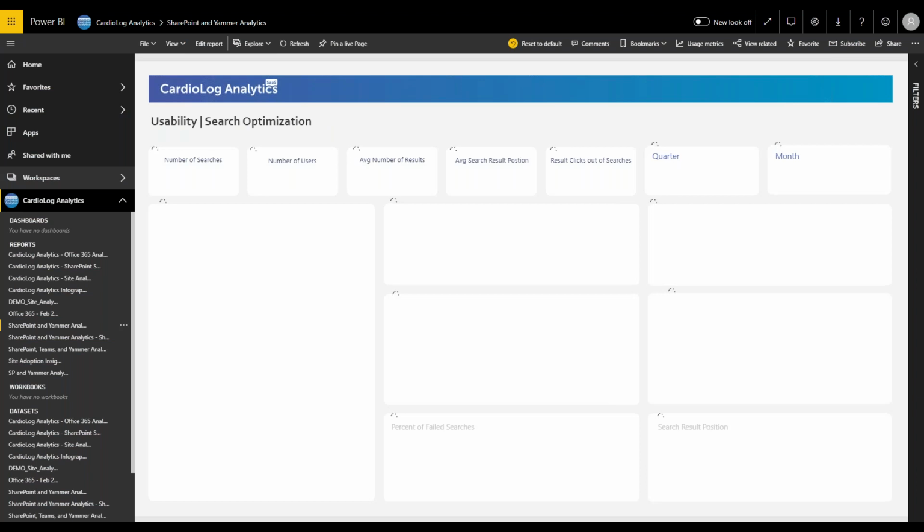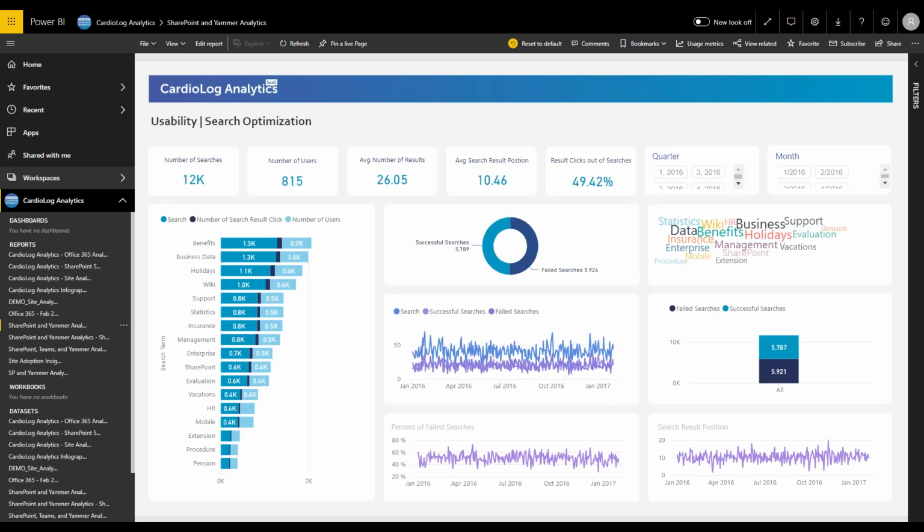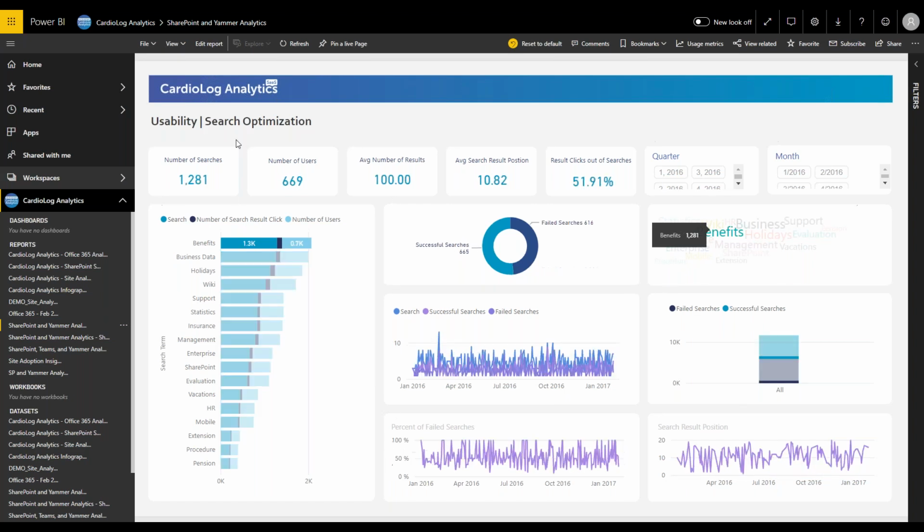Next, we can take a look at search. So exactly what and who is searching. On the left side of my page, you can see the most searched terms. So if I click on benefits, which is, as we can see here, the most searched term, we can see that benefits has been searched almost 1,300 times. So 1,300, that's a huge waste of time for our company.